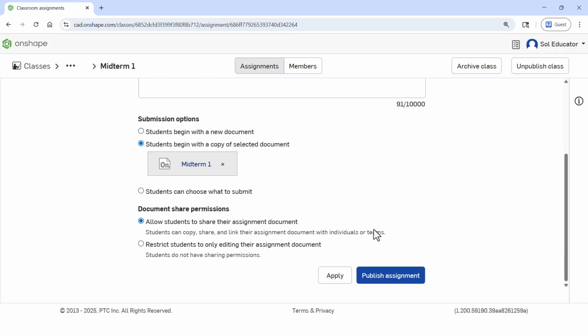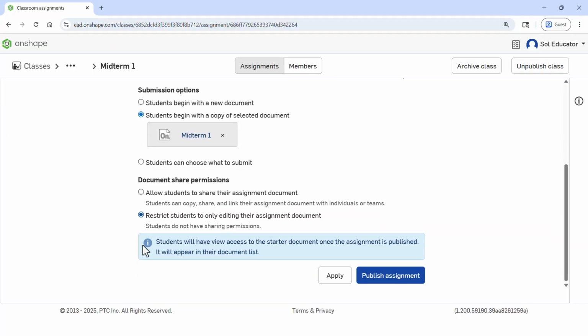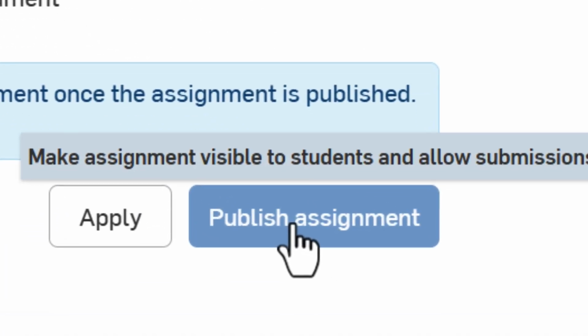Now, let's scroll down to the document's share permissions. Since this is not a collaborative assignment, I'll choose the second option, which restricts students to edit their document only. Once everything is selected, let's publish the assignment.